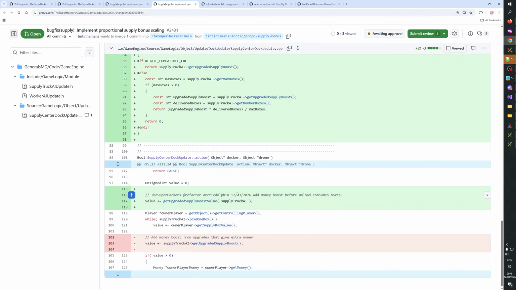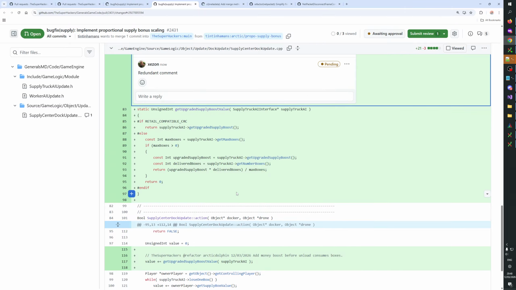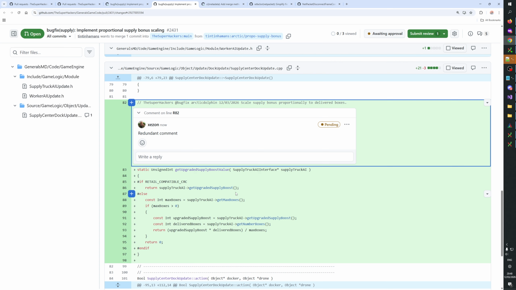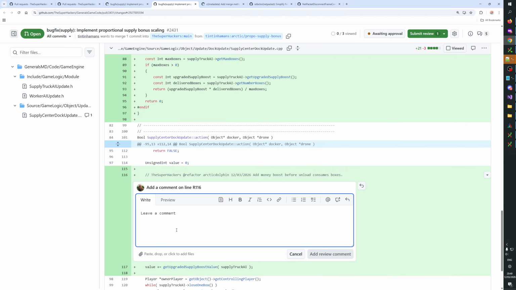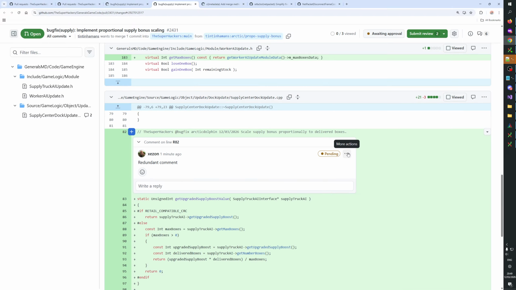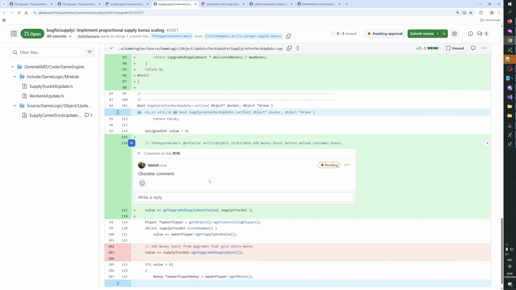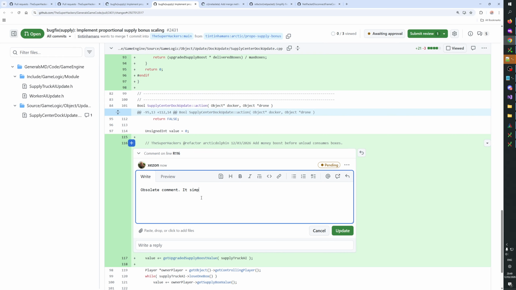Yeah. Well. Okay. Supply bonus proportionally to deliver boxes. Refactor. Well, this one has obsolete comments. It's simply necessary to move it for the fix. No need to describe it as refactor.